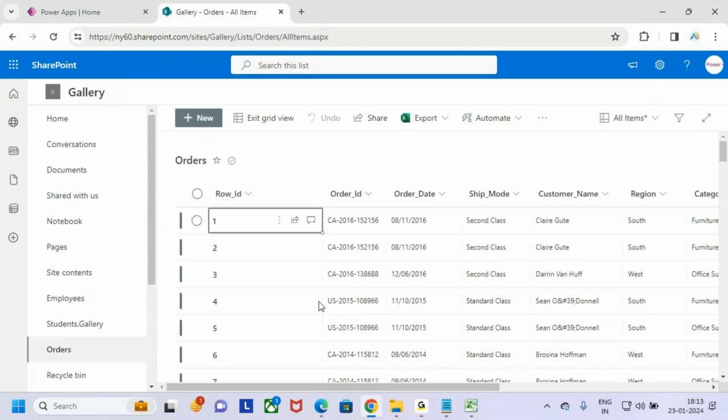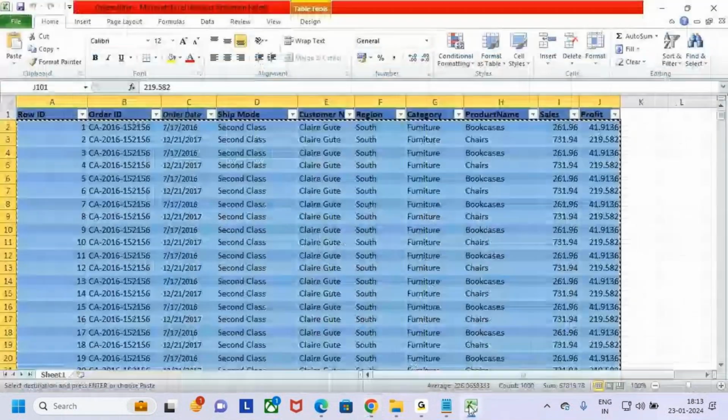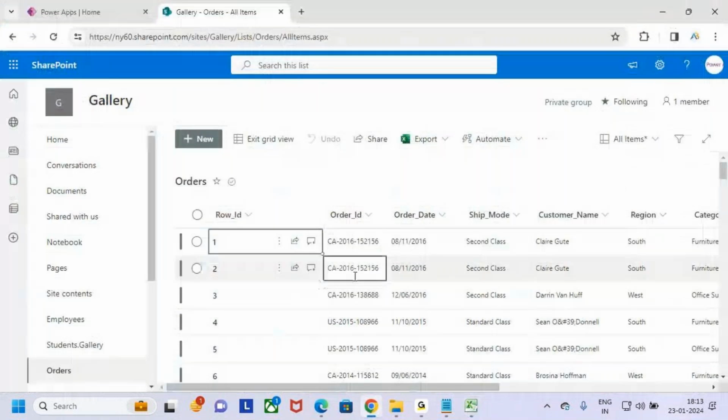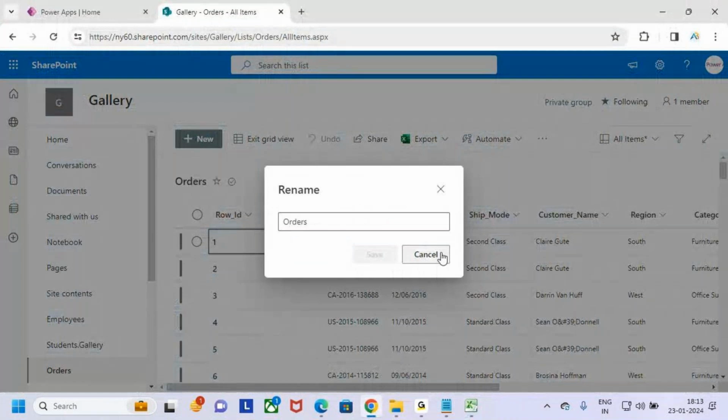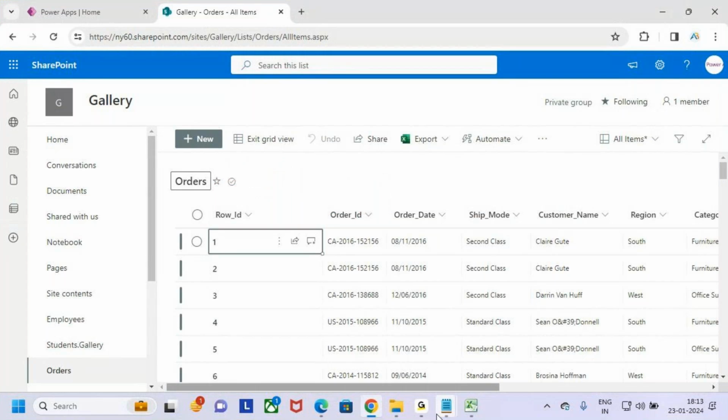Whatever I'm discussing here, you need to create one list with the same schema, and then go to this Excel file, copy 100 rows every time, and go to the list and paste it here. So like this, you need to create one list. What is the list name? Orders is the list. In this list orders, I have 2100 rows.